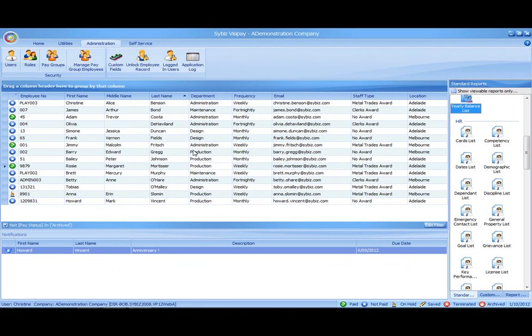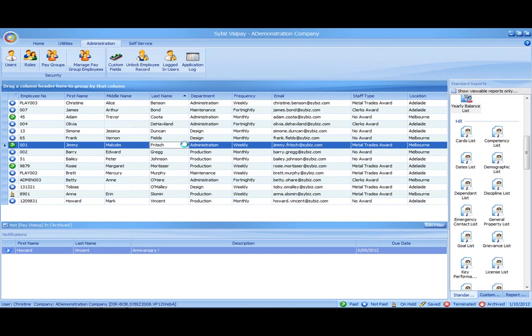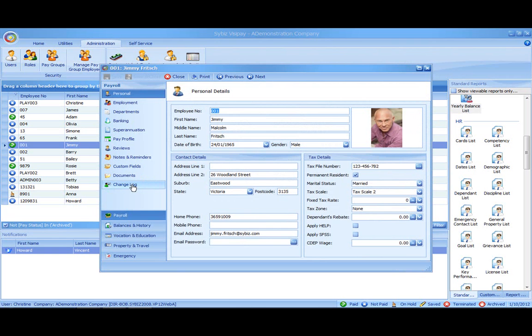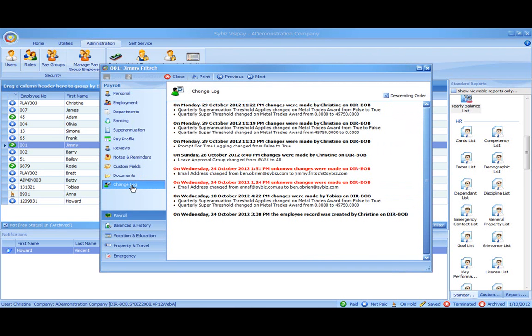So we'll just jump into an individual's record here just to see what that's all about. We'll pick on Jimmy, and each employee has now got the changelog option. When things happen within the system that have a direct impact on that employee, it's logged within the system, and so you get a nice little narrative as to those changes. It helps, particularly in a multi-user environment, to narrow down who's made what changes, when they've made them, and whose machine they were made on.